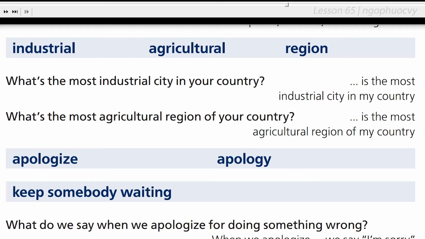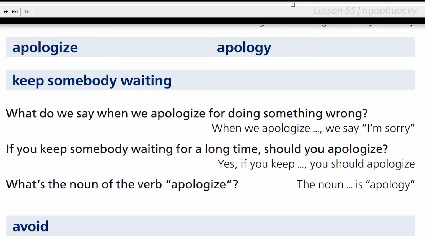Apologize, apology. Keep somebody waiting. What do we say when we apologize for doing something wrong? When we apologize for doing something wrong, we say, I'm sorry.